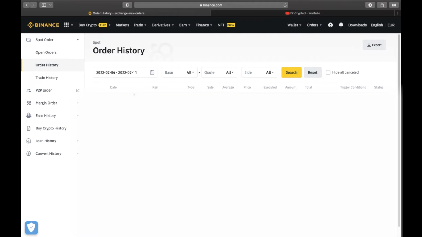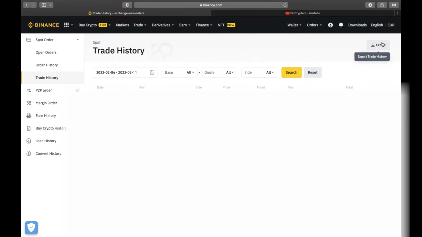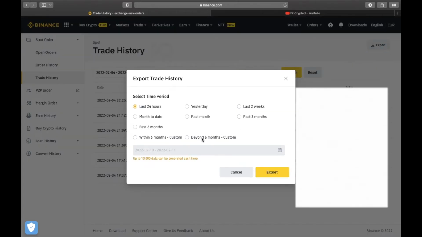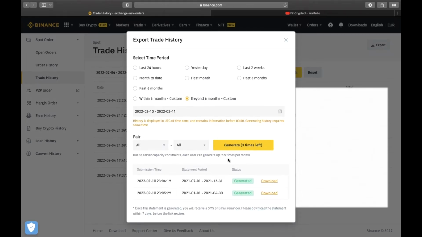If you are downloading this data for tax purposes, then you have to go to trade history, because in some countries like Germany, we can deduct the transaction fees from our profit. So if we go to trade history, you see the similar timeline button here. You click here and you can go back 6 months. And if you need more, you can click on export, click this beyond 6 months. Again, you can generate this up to 5 times in a month.